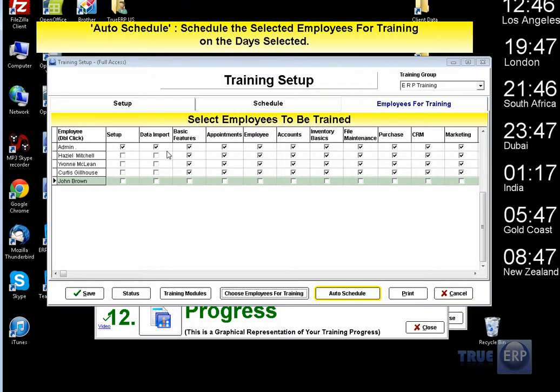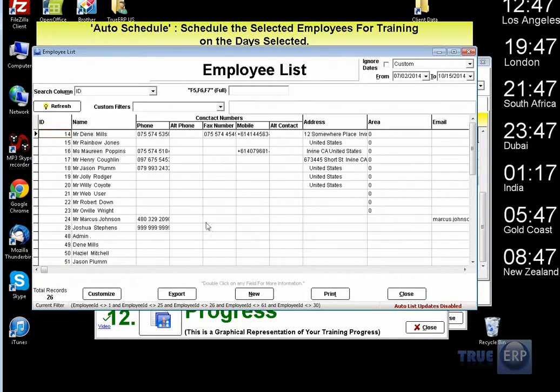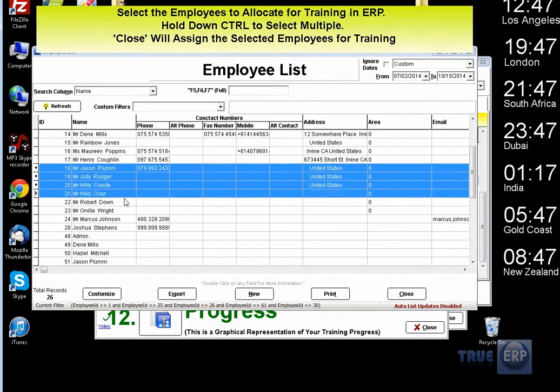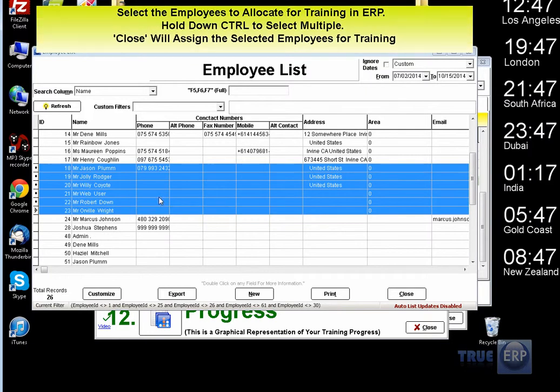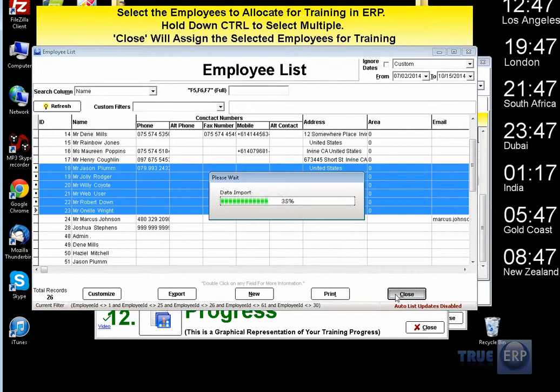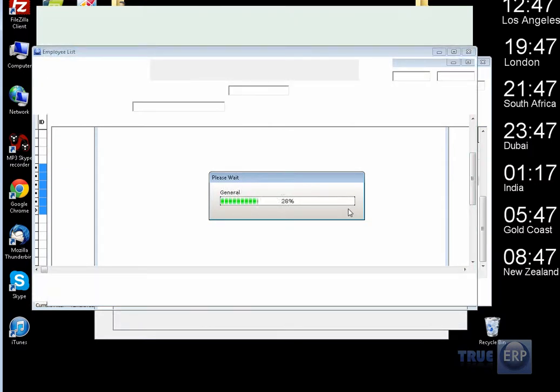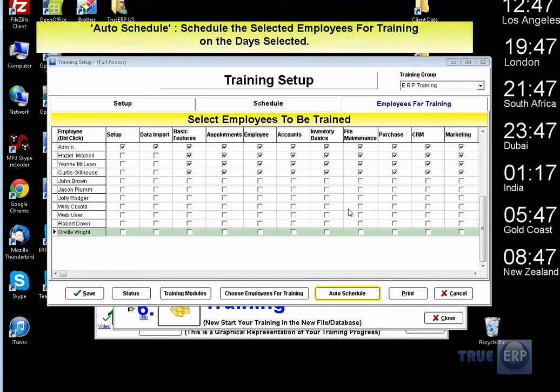Again, there's a couple ways on how to select your employees for training. The first way is to choose employees for training within this button here. And if I wanted to choose more than one, that's definitely no problem. Just hold down the control key and choose which employees will be trained. And then click close. Once you've done that, TrueERP will add all those employees to your training module, just like so.